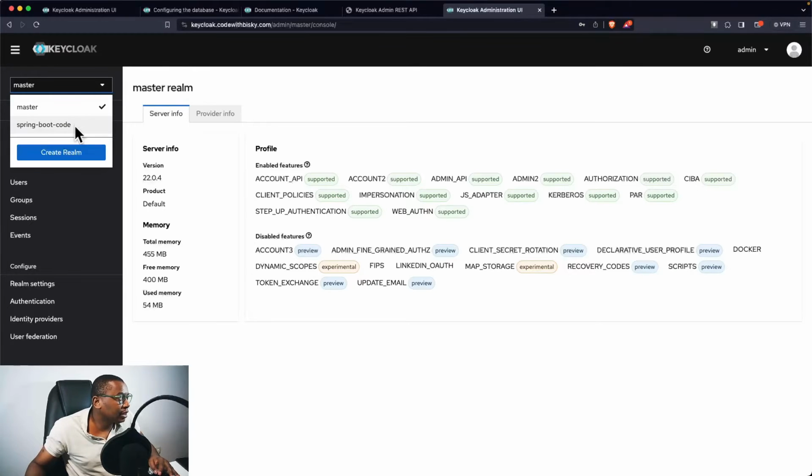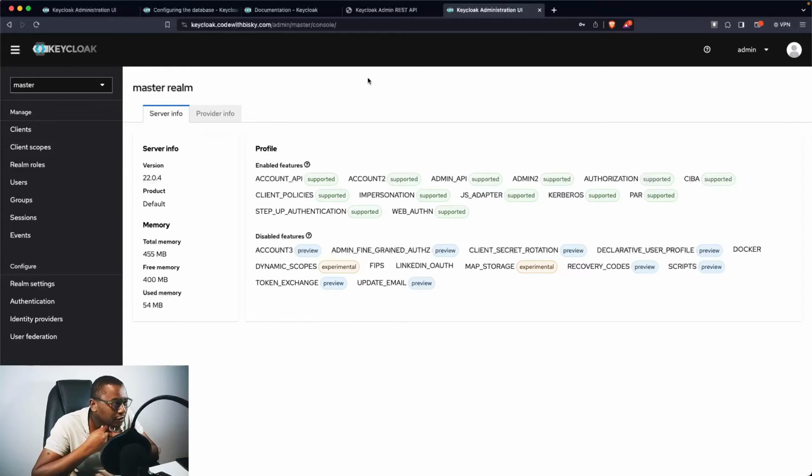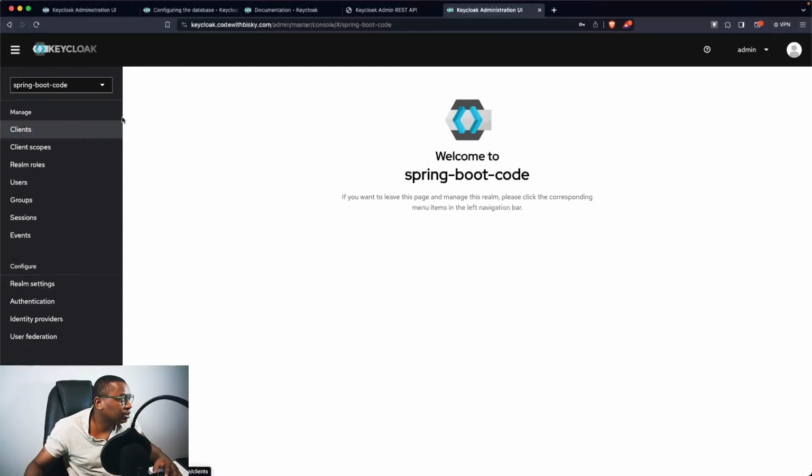So you can see the previous one is there. We are connecting to the existing MySQL database. So the previous realm is there for the application. Okay, let me just use this one. I showed you in the previous tutorial how you can create a realm.